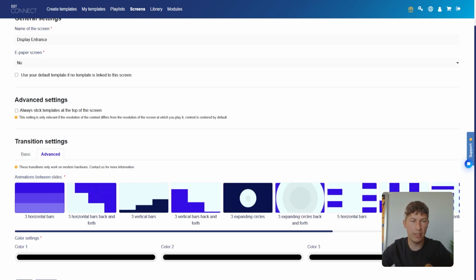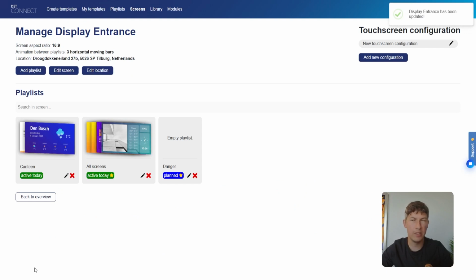Once I am in agreement with the transition, I proceed to press the Save button. You can see that the transition has been updated at the top. Additionally, I confirm that it now holds this transition. In other words, it now gets this transition between each template.